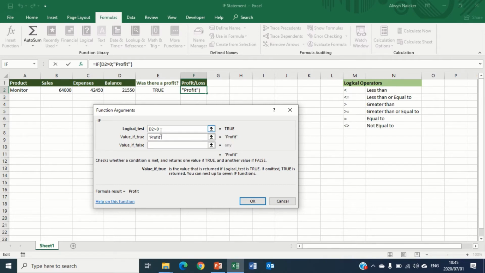If D2 is greater than 0, it must place the word profit into that cell. Otherwise, it needs to place the word loss. Otherwise, we get to stand up if it's not carpeted. So logical test is the cell. It's always a cell that you're testing. What about that cell we're testing? Is it less than, is it greater than, is it equal to, less than or equal to, greater than or equal to, whatever number? Who cares?